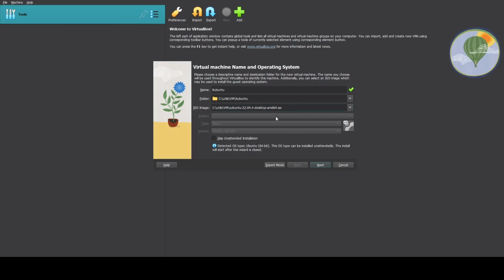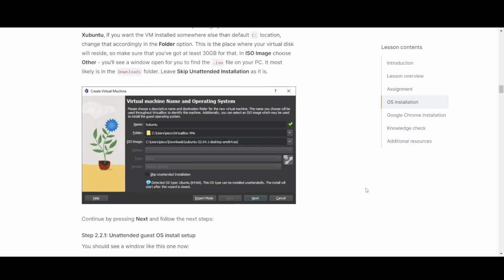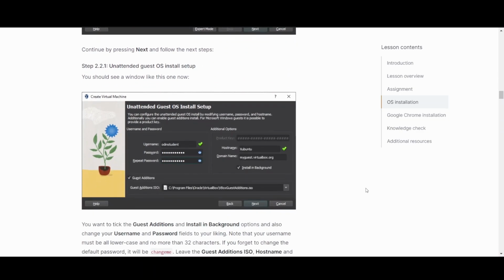The type and version were defined automatically, based on the image we provided, and it's saying that this OS type can be installed unattendedly, and that's what we are going to do, so leave that unselected and just click Next. So, just to confirm, just showing the Odin Project screen, and that's what they said here on the instructions. To leave the skip unattended installation the way it is. And here's the next step, I guess.